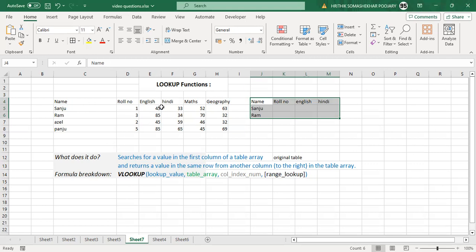And this particular data is related with VLOOKUP. Why VLOOKUP? Because here the data is in the vertical format. रोल नंबर्स वर्टिकल फॉर्मेट में है, इंग्लिश के मार्क्स वर्टिकल, हिंदी के मार्क्स वर्टिकल, मैथ्स वर्टिकल, ज्योग्राफी वर्टिकल एंड नेम वर्टिकल, right? And that is the reason why we use VLOOKUP function here. If that same data was horizontally, for example, name यहाँ पर संजू, राम, अजल, पंजू, रोल नंबर यहाँ पर 1 3 2 5, इंग्लिश यहाँ पर और मार्क्स ऐसे horizontally, then we would have used HLOOKUP. But as the data is in vertical format, we use the VLOOKUP function to find the lookup value.